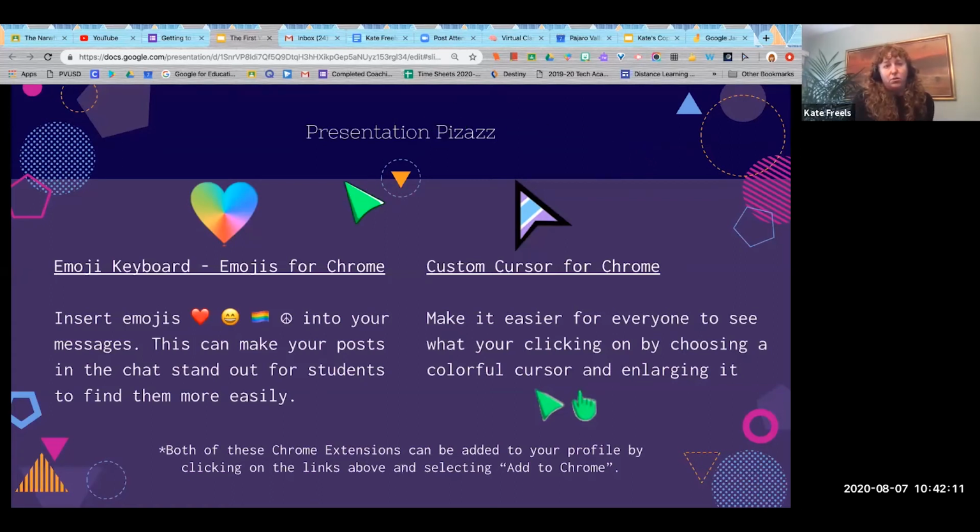So you can go to the Chrome Web Store and get the emoji keyboard. I've seen a lot of teachers use that in Google Classroom as well, just to make things more visually appealing. But it helps things stand out in the chat when it gets full.